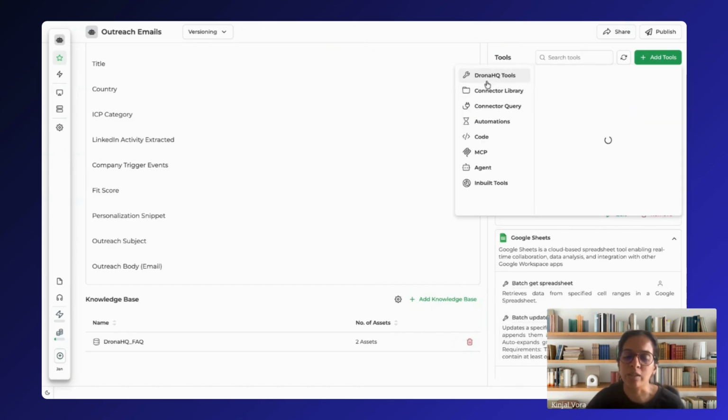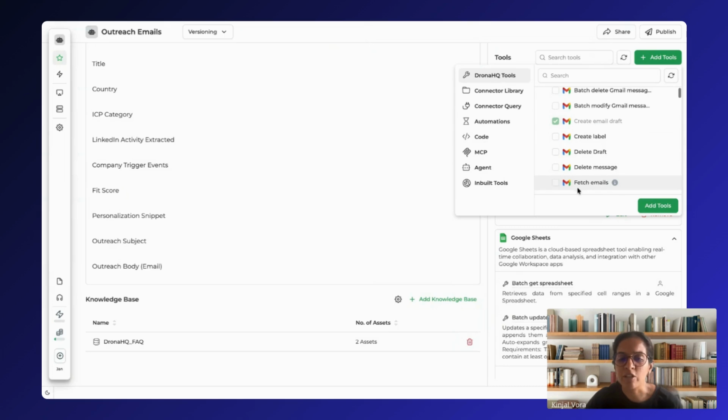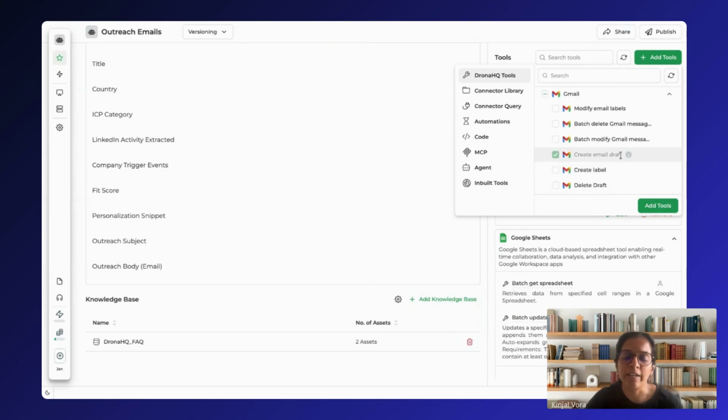I added tools here. You can go to tools. Here, there are so many existing services and tools that are available. Within each tool, I only added what I needed, the tool call. I did not need delete draft and delete message and fetch emails and everything. I just wanted to create a draft. So it is a good practice to add only tools which you need, so that the agent will function within those tools and tool calls.